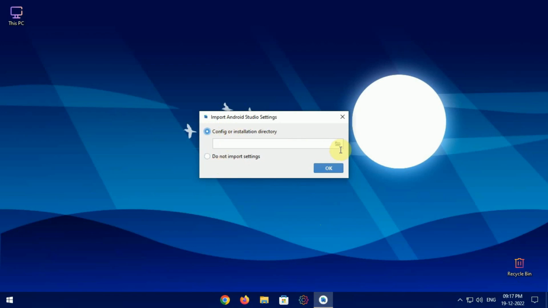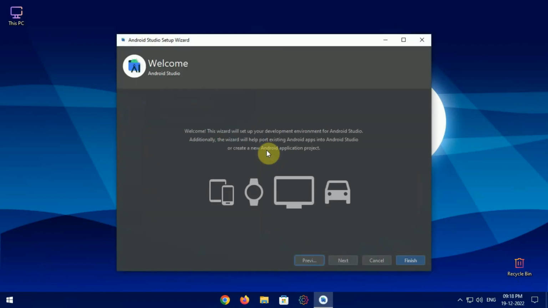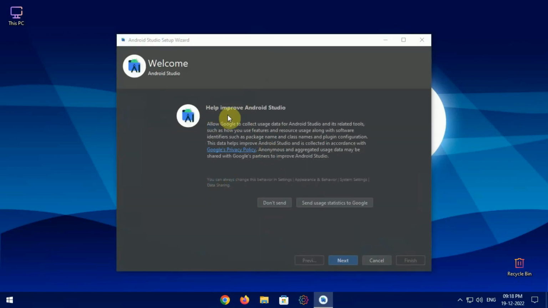Just hit OK. Just wait for some time till the software gets ready. Click on don't send and hit next.